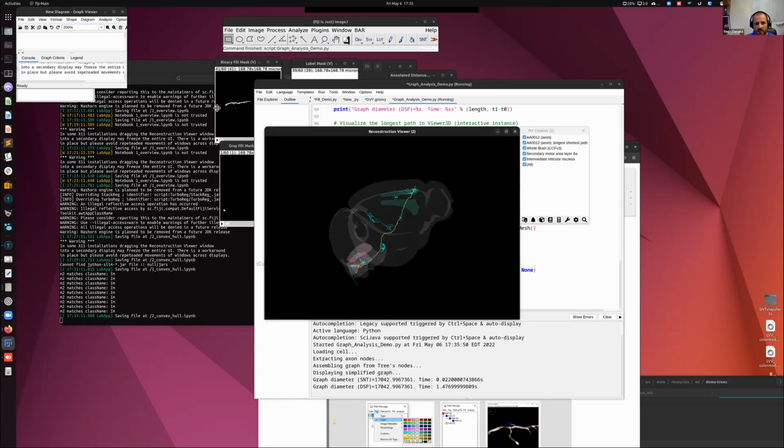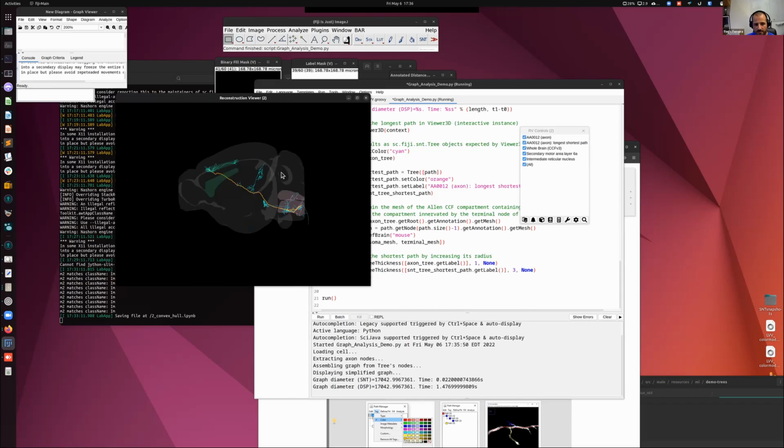In this case, it takes a mouse-like neuron. It loads the area that is associated with the soma and the area that is associated with the terminals, and then it tries to find the shortest path, the longest path within the arbor between the two images.